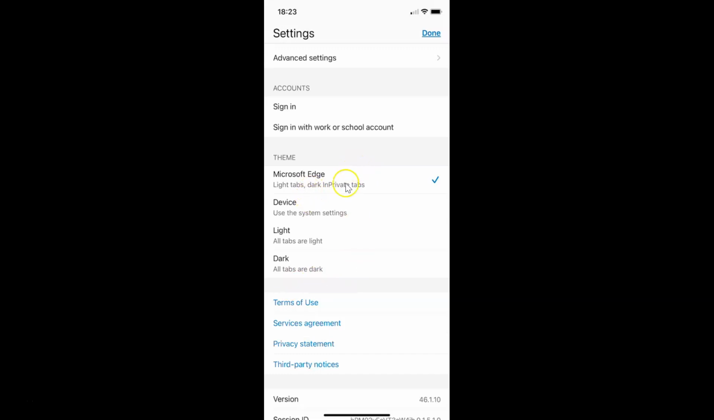You can see here we have four options: Microsoft Edge, Device, Light, and Dark. So currently I have this Microsoft Edge option selected. You can see the check mark next to this. So you have to select this fourth option, dark. All tabs are dark.